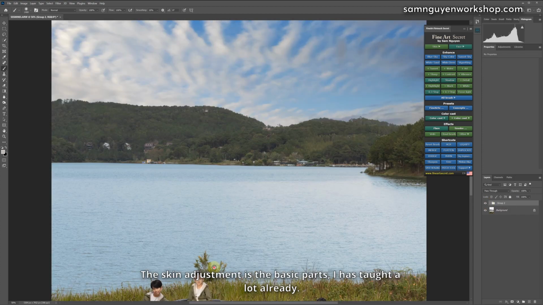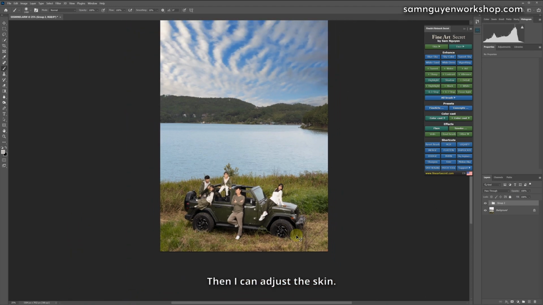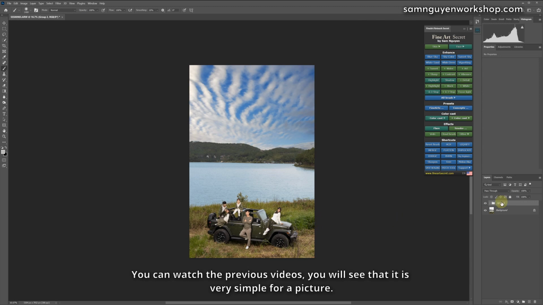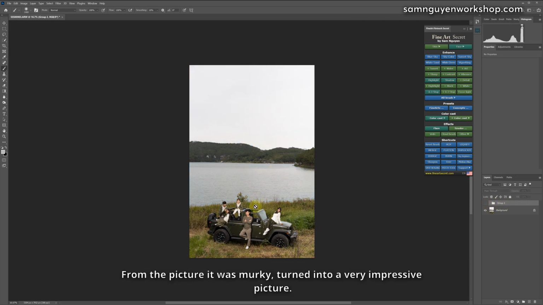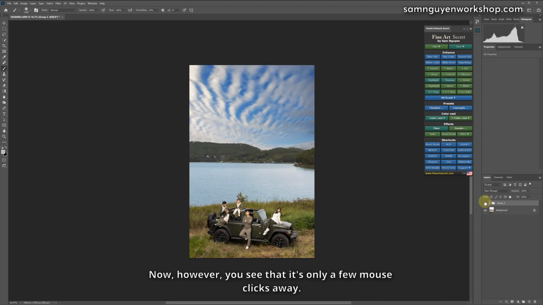The skin adjustment is one of the basic parts, which I have taught a lot already. Then I can adjust the skin. You can watch the previous videos, you will see that it is very simple for a picture. From a picture that was murky, it turned into a very impressive picture. Previously, to edit this photo, it took me at least 15 to 20 minutes. Now, however, you see that it's only a few mouse clicks away.